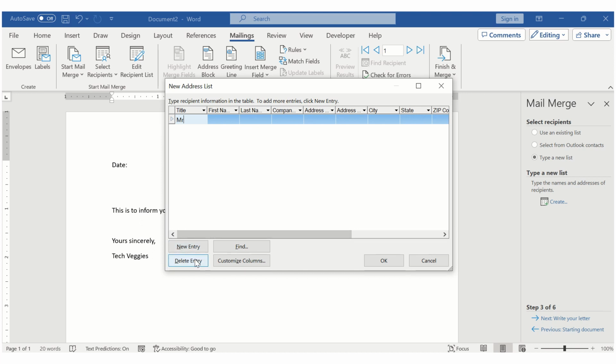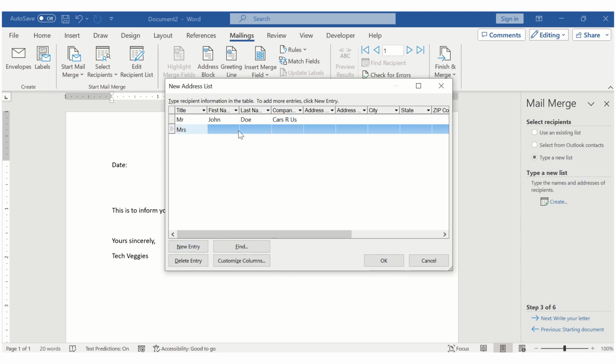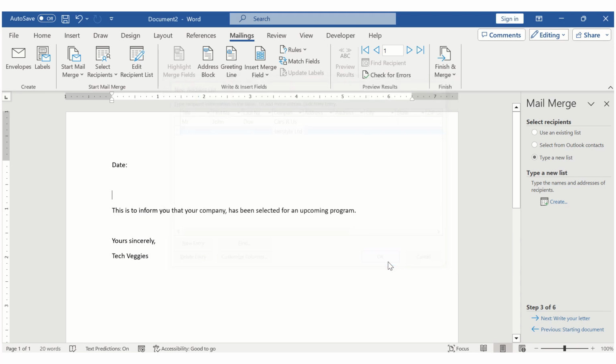And if you made an error, you can always delete the entry, but we're going to work with it for simplicity. So I'm going to put in my title and my name. So we have John Doe and company, Cars R Us or something like that. And we can go ahead and type a new entry. We'll have Mary Jane here, and let's say the company is Hairstyle Limited. There we go. All right, so then I can click on OK.